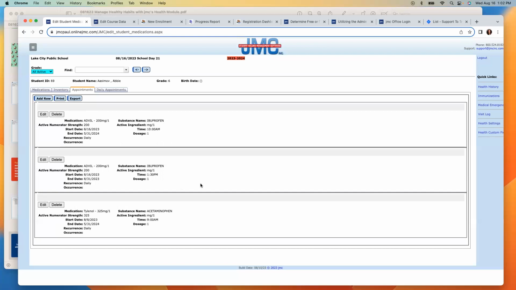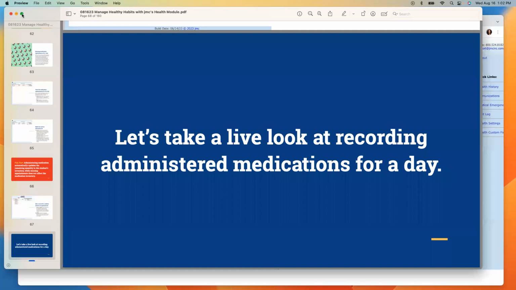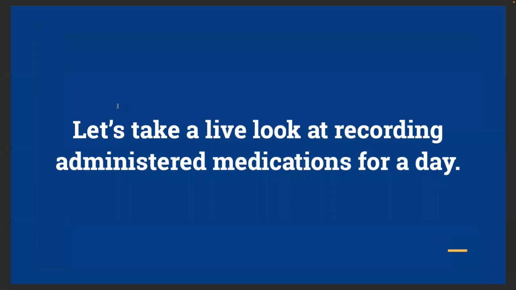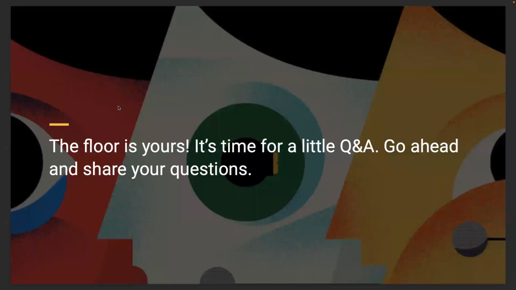There we go. So make sure you add that end date, otherwise it'll give you that invalid date pop-up. Are there any other questions about medication appointments? I don't see any. I hope that answered your question, Megan. All right, we will keep moving on.